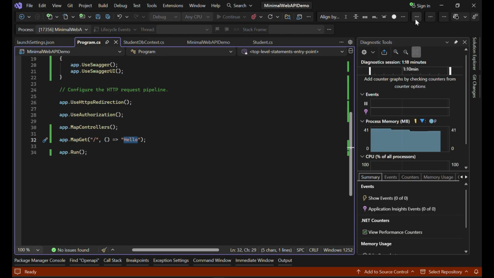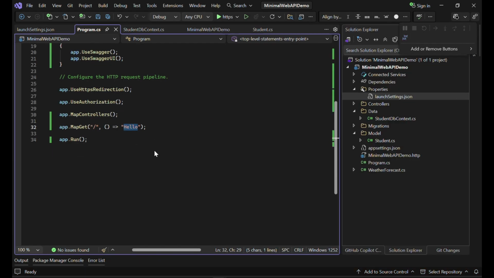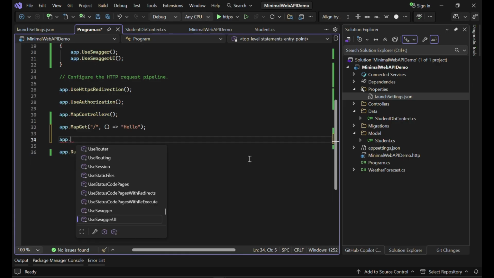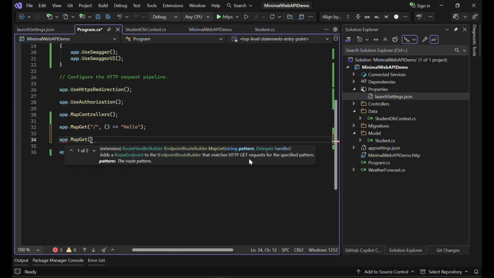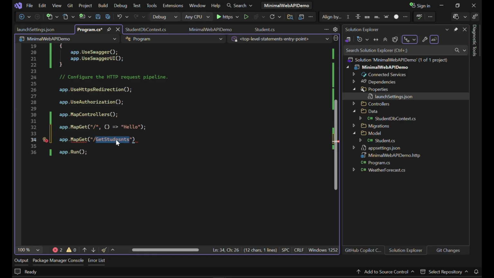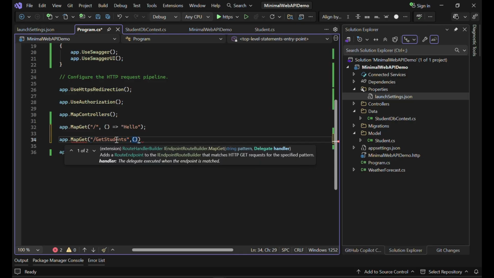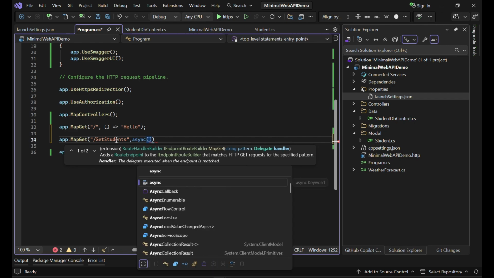Okay, so first we'll write a map get method for getting all students. Till now we have not created any student, right? So we'll create it from here only. So first write map get, and we'll test it later once we have created the map post method. So get students, sorry for the spelling, get students, comma, and we need to pass the required parameters. So it should be an async method, and we need to get all students.